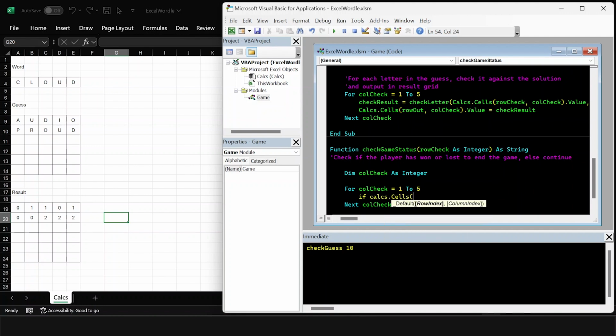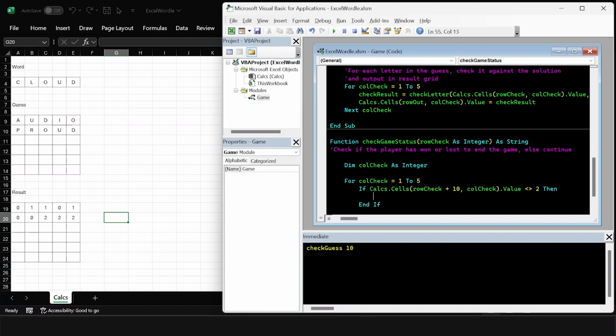So we're going to say, okay, if Calcs.Cells, and the row we're checking, again, is going to be RowCheck plus 10. Because if we're currently checking, if our guess is row 10 for "proud," the row we are checking is the result row, which is row 20. So RowCheck plus 10, and then our column. And for each one, we want to say, okay, if the value doesn't equal 2, then we know that the game has not been won.